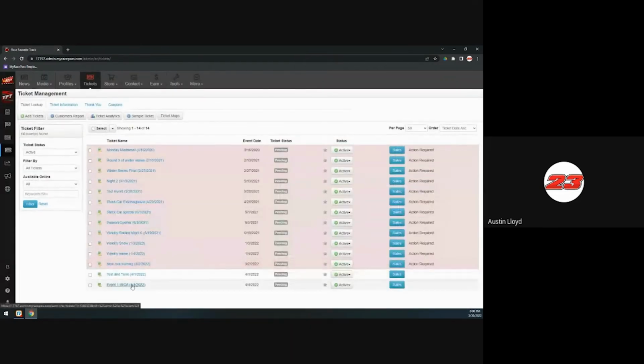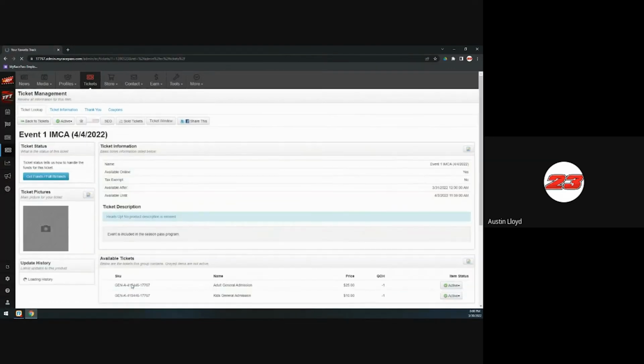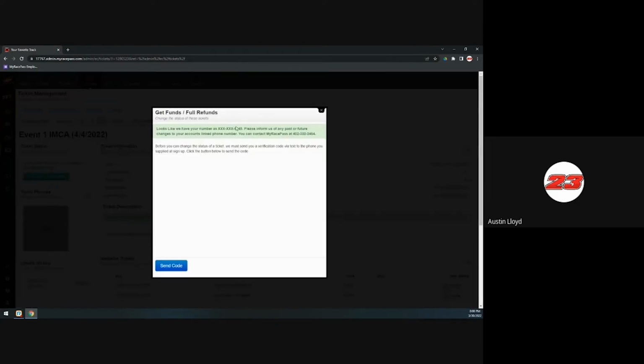And we've got our ticket down here. If I click on an individual ticket, this is where, again, you can get the funds or fulfill the refunds, however you want to do that. If I click this button, it'll send a text message confirmation to whoever's phone is associated with the ACH form. You put the confirmation code in here, and then you can either say, A, send me my money, or B, do the refunds. Either way, that's how you would handle that.